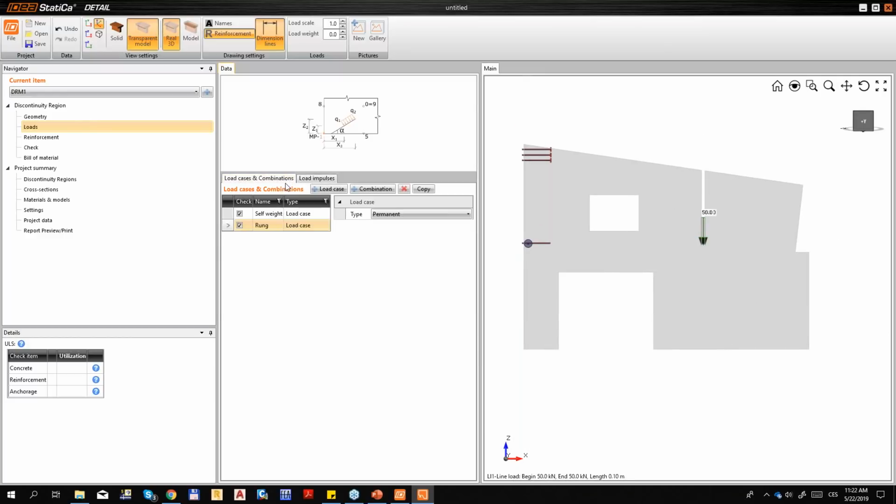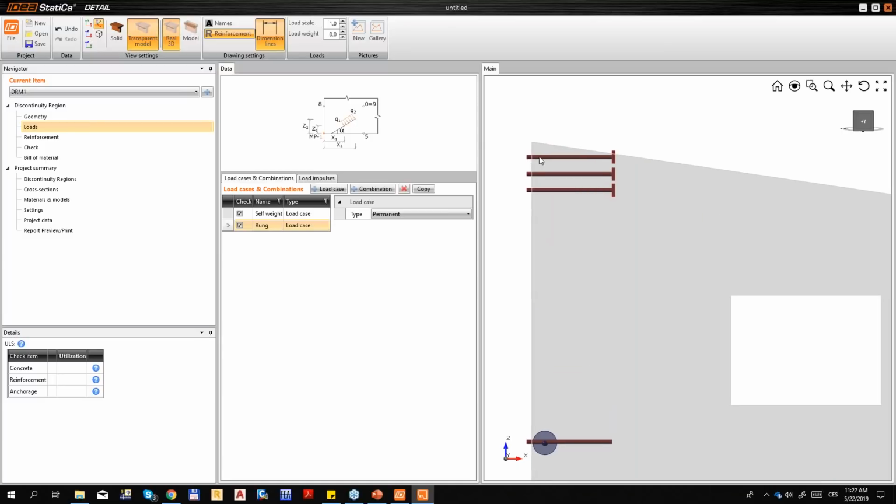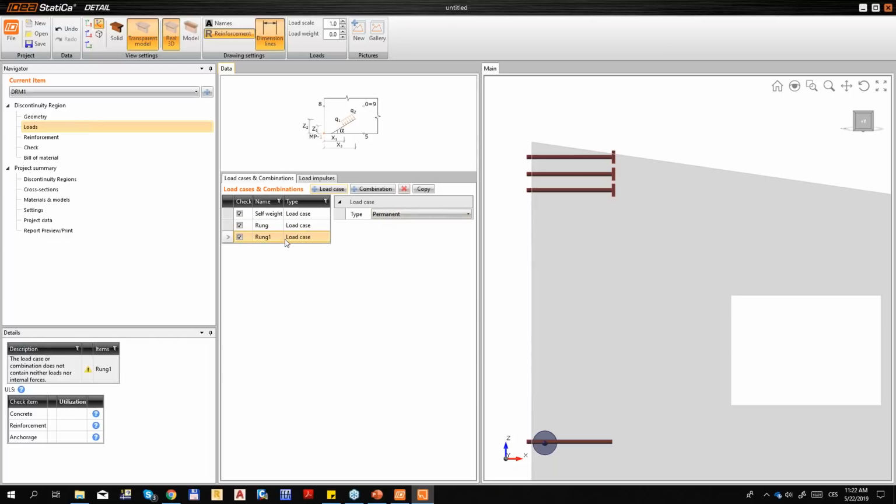Okay, so now we are going through the first joint. I will apply the load, the tensile forces in the anchors from the analysis of the first connection. So I will create a new load case which will be permanent.